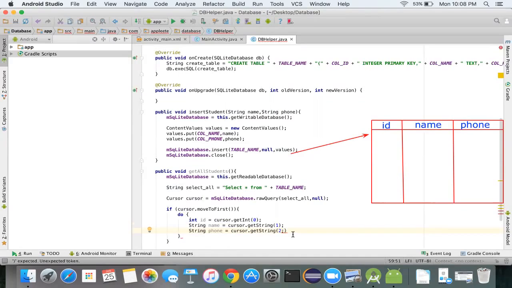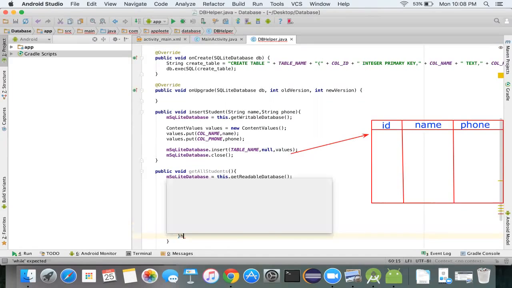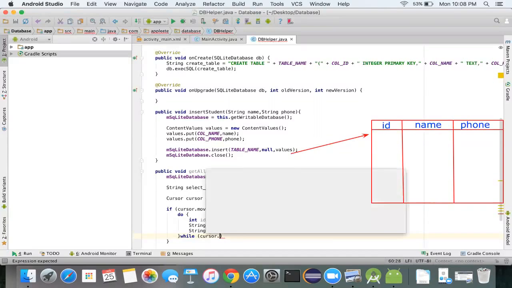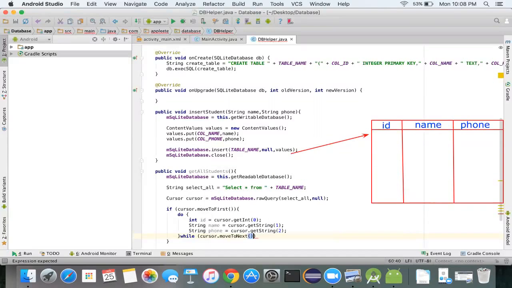So till which point should I get all these things? It's one thing. So till I find that while cursor dot move to next. So while cursor dot move to next will return true. So how does that cursor dot move to next return true? Basically, if it has next rows, it will just return true. If it doesn't have the next row, this will return false. Is that clear?